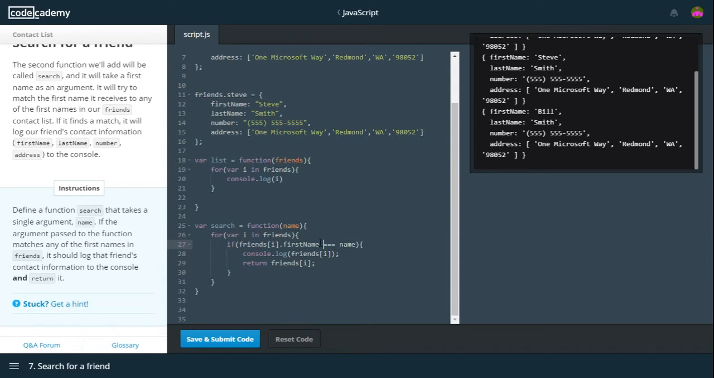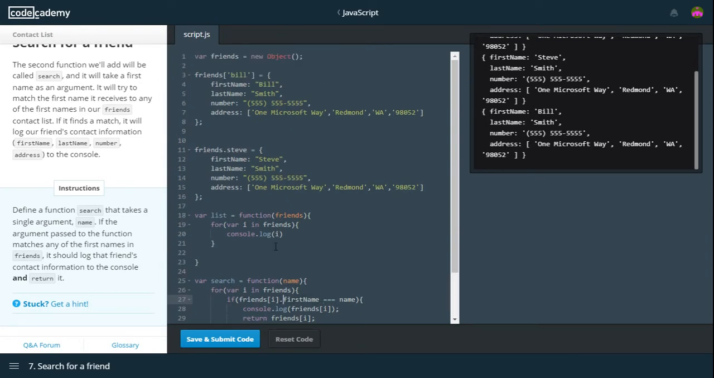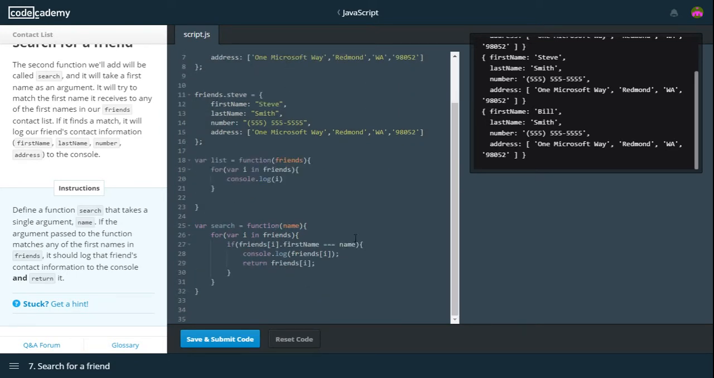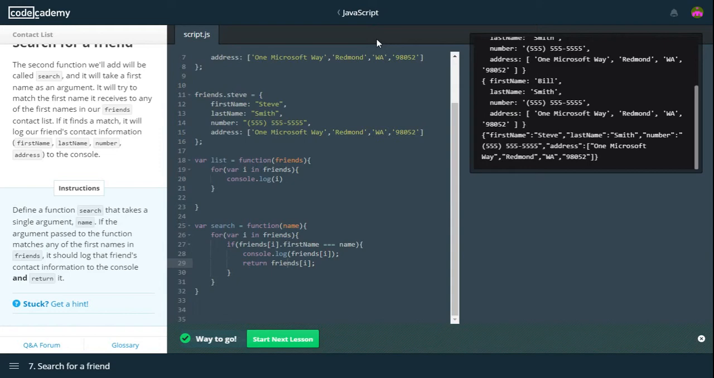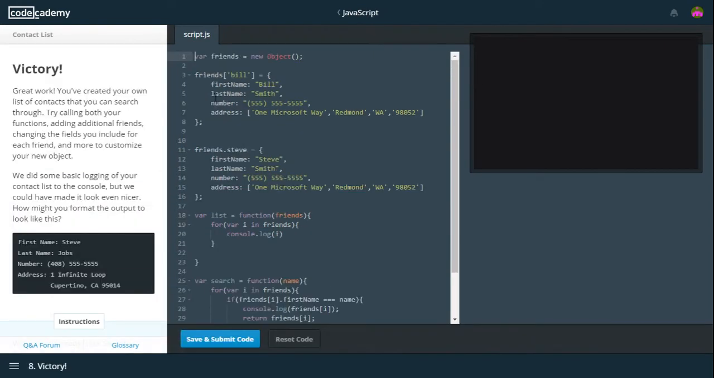Now to avoid that, you have to take the first name that's in Bill. So inside this, you need to find the first name, which in this case is Bill, and compare it to the name given. And if that is true, then all of this happens. I hope I've explained that clearly enough. If I haven't, please do tell me in the comments down below. I will do my best to re-explain it again. So for now, let's save and submit, and let's continue.